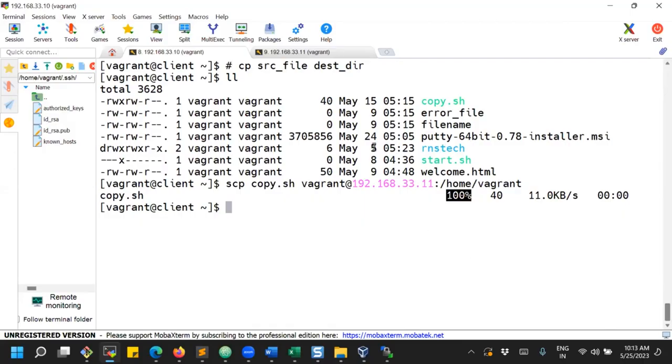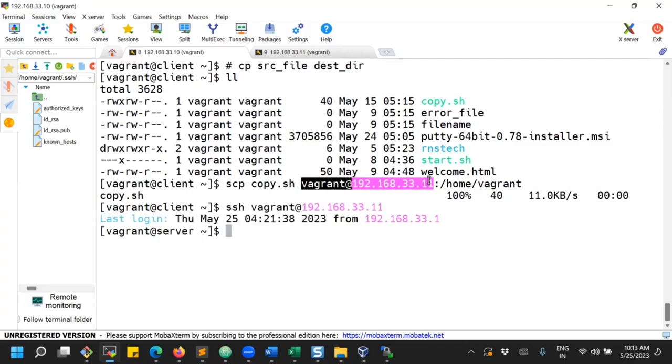I'm the lazy fellow. I don't want to go to the system to check it. What I can do is take this username and IP address and use it with SSH, and connect to the system. And in the user home directory, check it. Yes, the copy.sh has been copied.